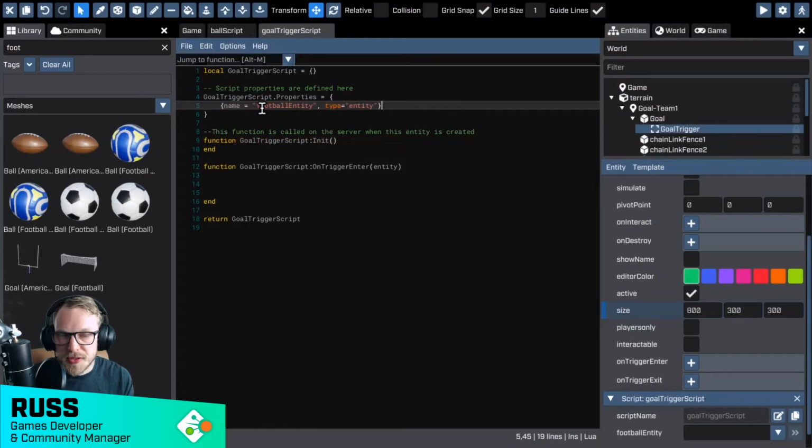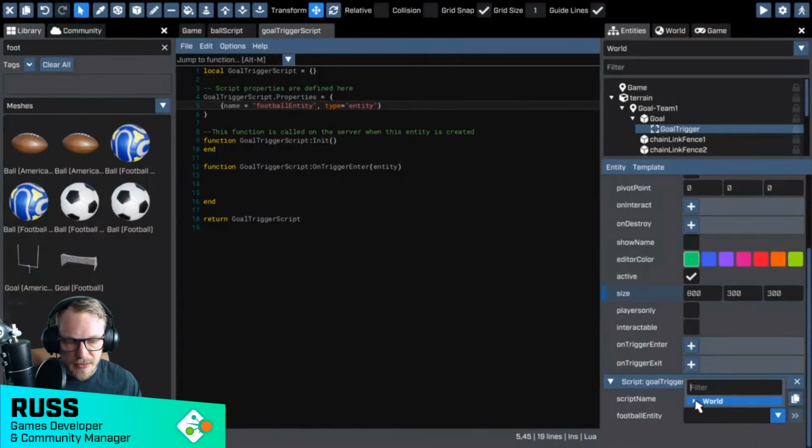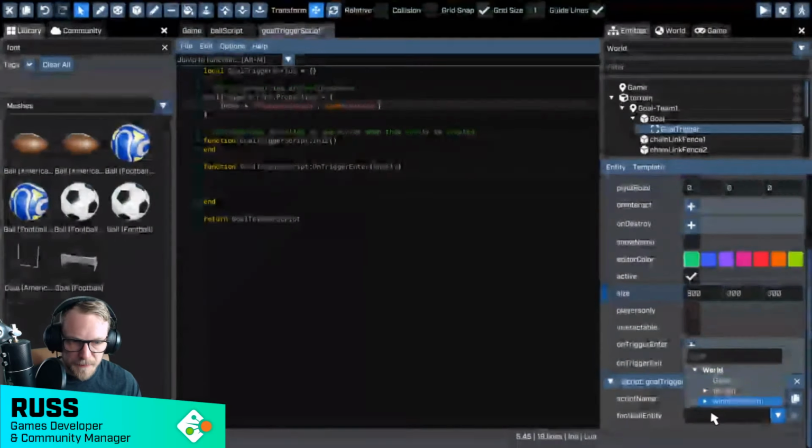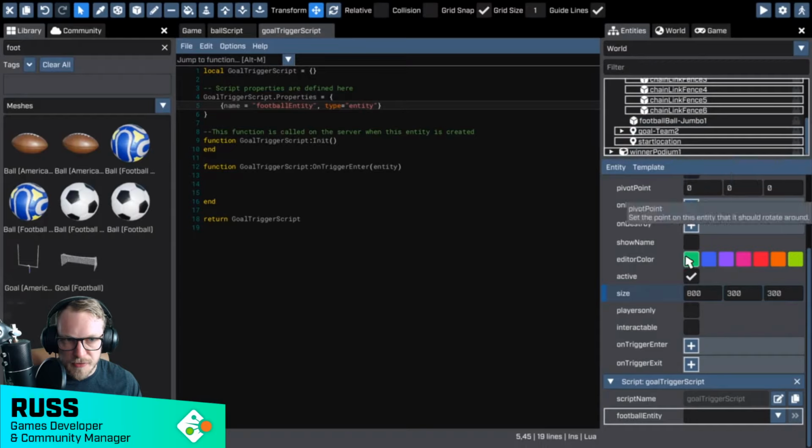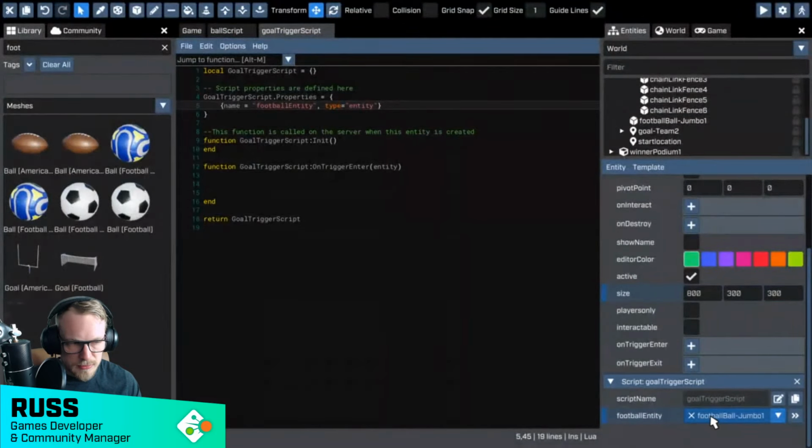And that type will determine how it's displayed in the bottom. If I now save this script with Control S, we'll see that this football entity property has appeared down here at the bottom. Okay, and if I just scroll here, you can see that I've got a world tree to filter through to try and find that entity. But to make things slightly easier, I can also drag down from the world tree itself. So there we go, I've dragged down football jumbo and that's appeared there.